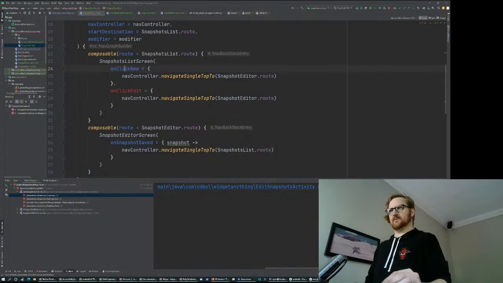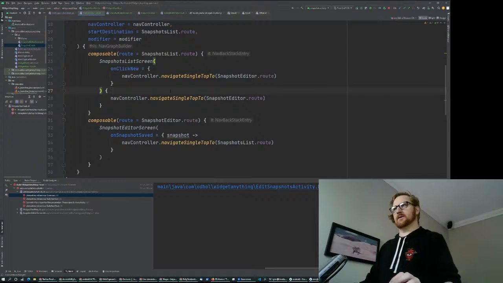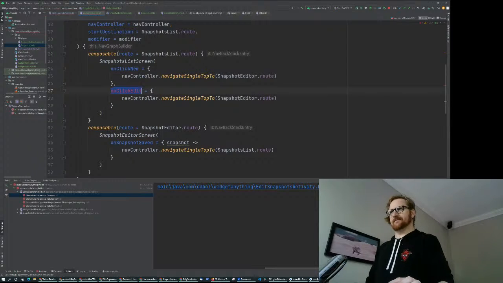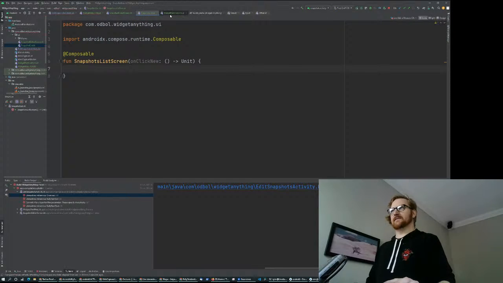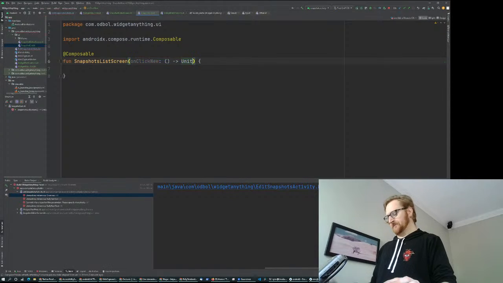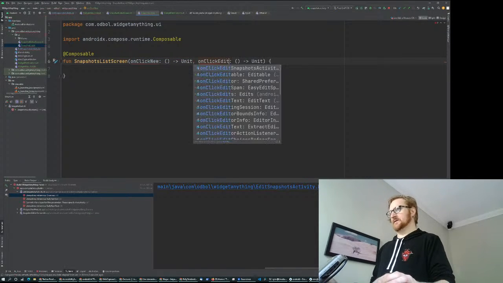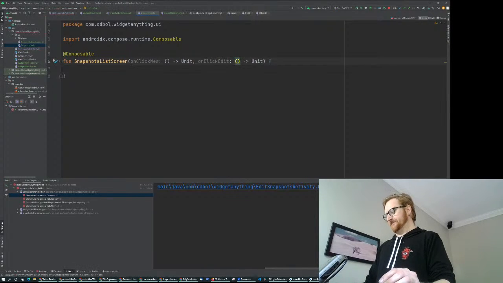Sure. Yep. That's pretty close. What just happened? That's annoying. No, Kotlin, we do not want to do your fancy thingamajig. Okay, on click new. Let's also make on click edit, even though this will have an ID later. We're not going to care about that for now.